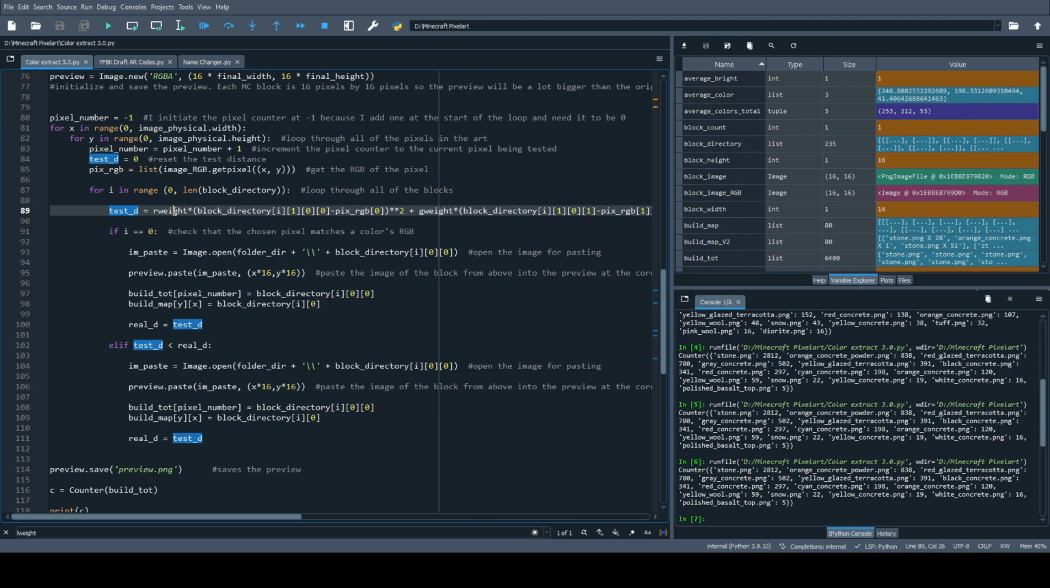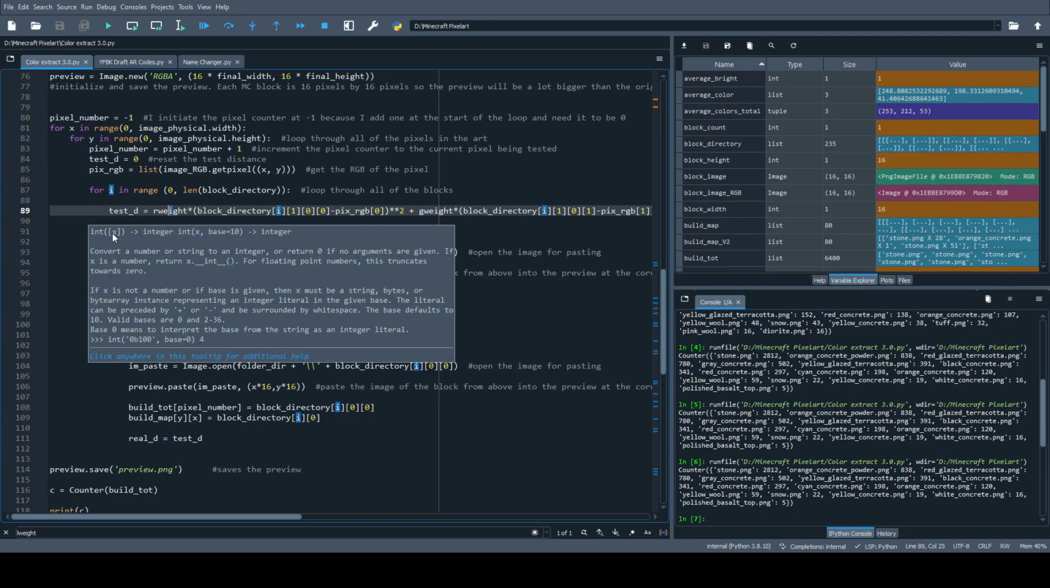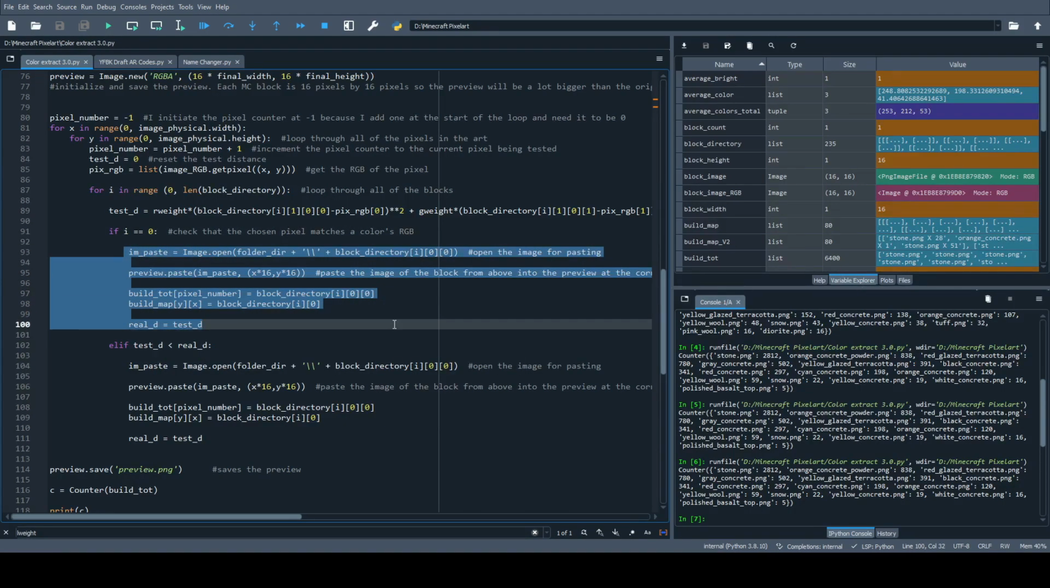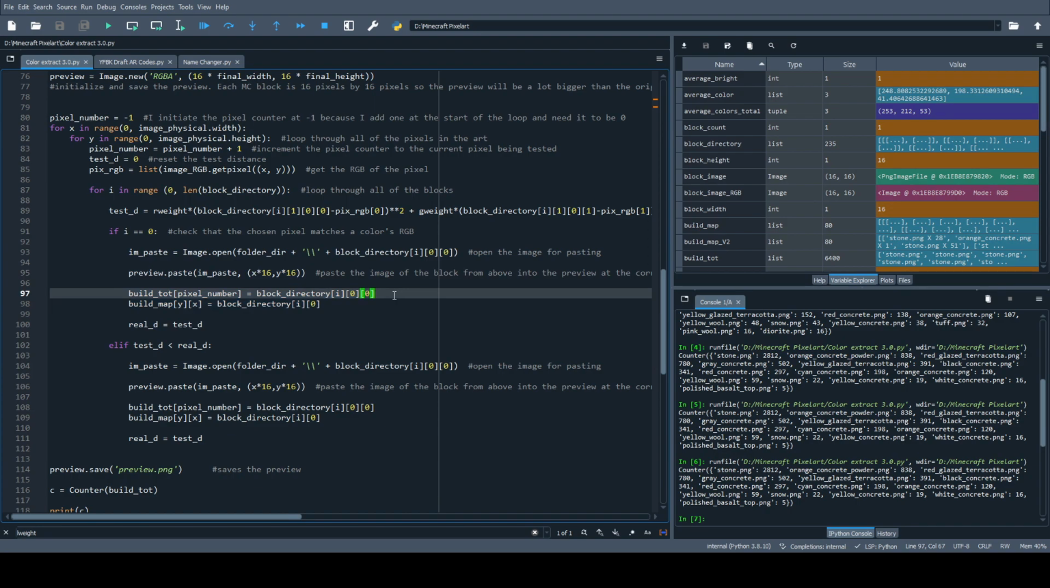And that's where these weights come in, right? If we make one smaller, it'll care less about that color. So this is where those come into play. Now, if we're on the very first block, it's going to say this is the best one, right? Because we need to have something there as a backup. If nothing matches very well, we have to have something to start the comparisons with.